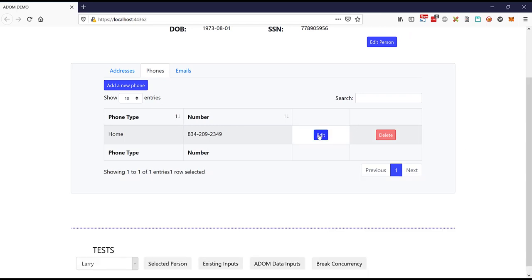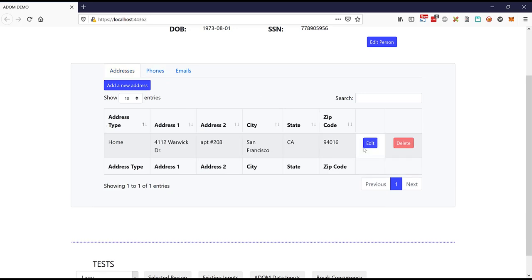Now we will just walk through a few edits in the UI to show you how smoothly the forms flow from one to another.